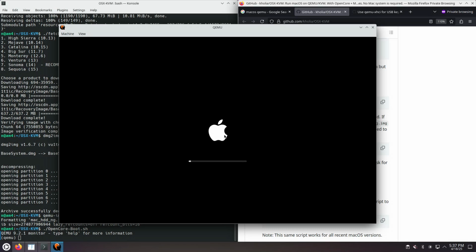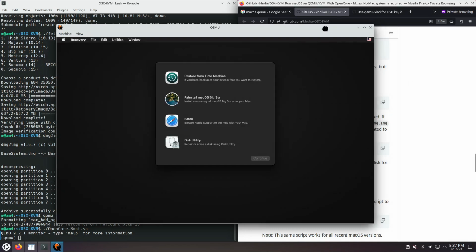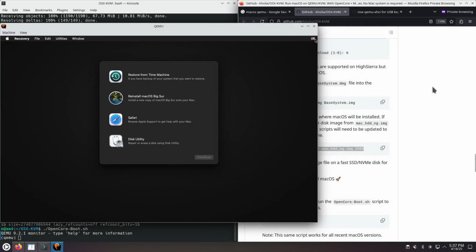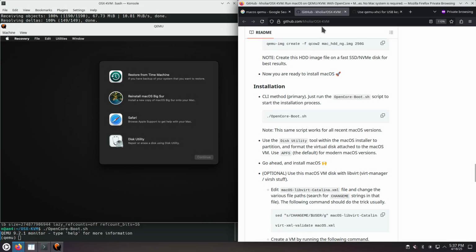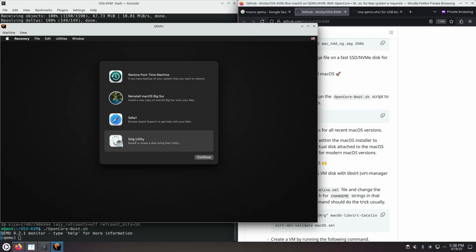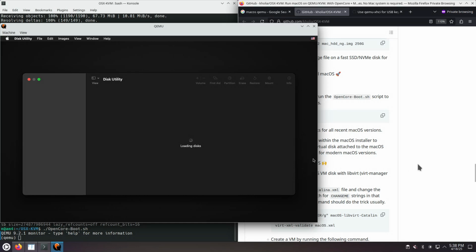We are at this splash screen, which is almost graphical mode. This is a macOS application. In here we should do what it says in the readme of OSX-KVM, which is use the disk utility tool within the macOS installer. Let's see how we do that. So disk utility, double click.